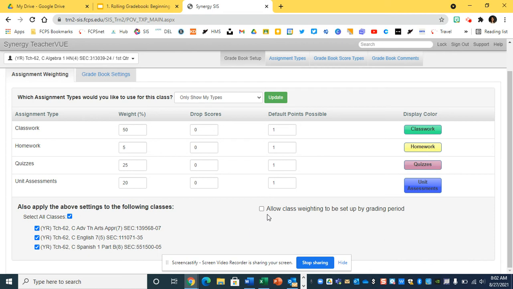You'll notice this new box, Allow Class Weighting to be set up by grading period. Please ignore that box. We don't want to check it. Once you've set this up, you'll click again in the top right-hand corner, the green Update button.